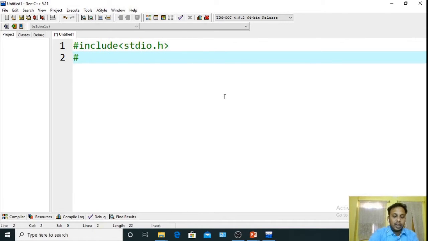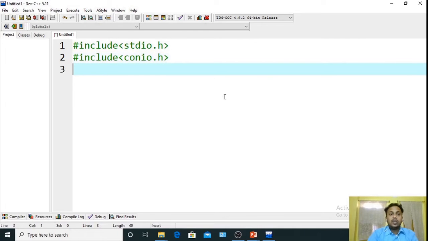Next I will take conio.h. This is console input output. Okay. conio.h means console input output. So stdio.h, conio.h, these are the header files. Why do we use these header files? Because all the library functions like printf, scanf are written within these header files. So to use this type of library function, we must include these header files.